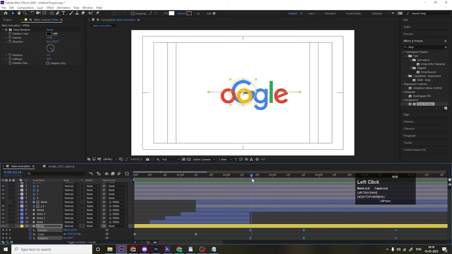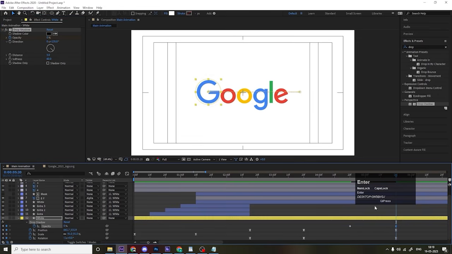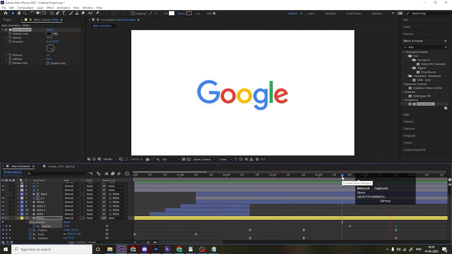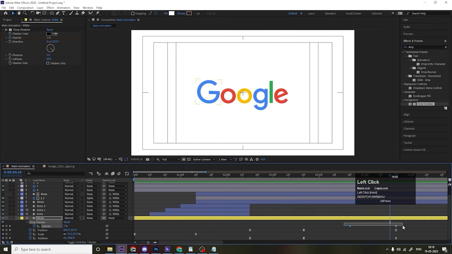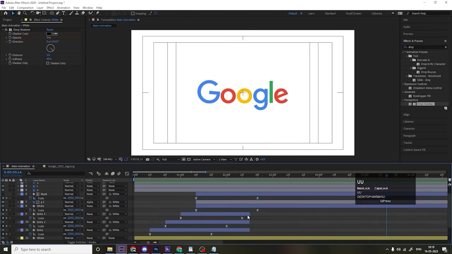Yeah. Now at this point, somewhere around over here, I'll select this white layer. I'll go to the drop shadow effect over here, click on the opacity option, hit U so we can see that, and at last I'm going to make this opacity completely 0 so we cannot see that, like this. Or you can simply select those keyframes and move them a little bit over here, so you'll get something like this.